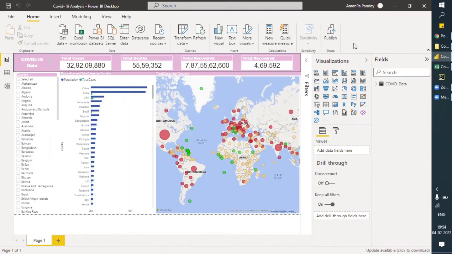We use row level security to restrict the user from viewing the data of other regions or other categories. For example, if we have COVID data, and I don't want my US manager to view data of other countries. I just want that the US manager can only view the US data, and the Australia manager can view only the Australia data. So to make this possible, we have the row level security function.